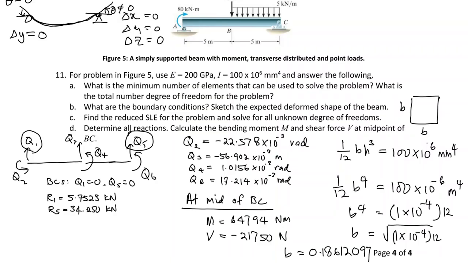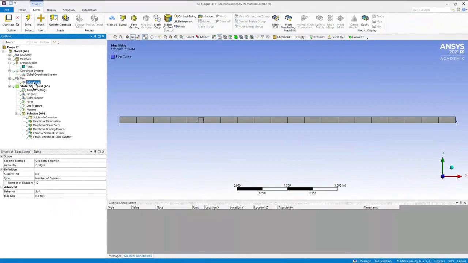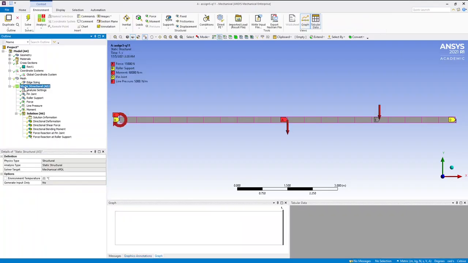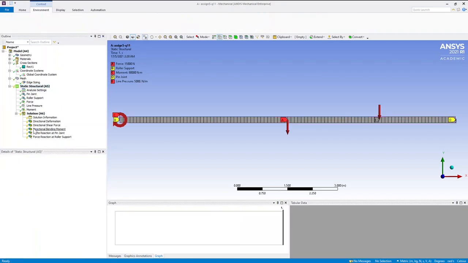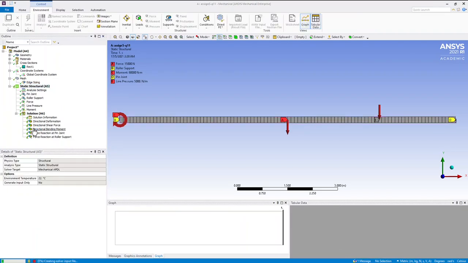So we can add more elements if we want to. Let's change this, and maybe increase this to 50 divisions for each. And let's solve this.